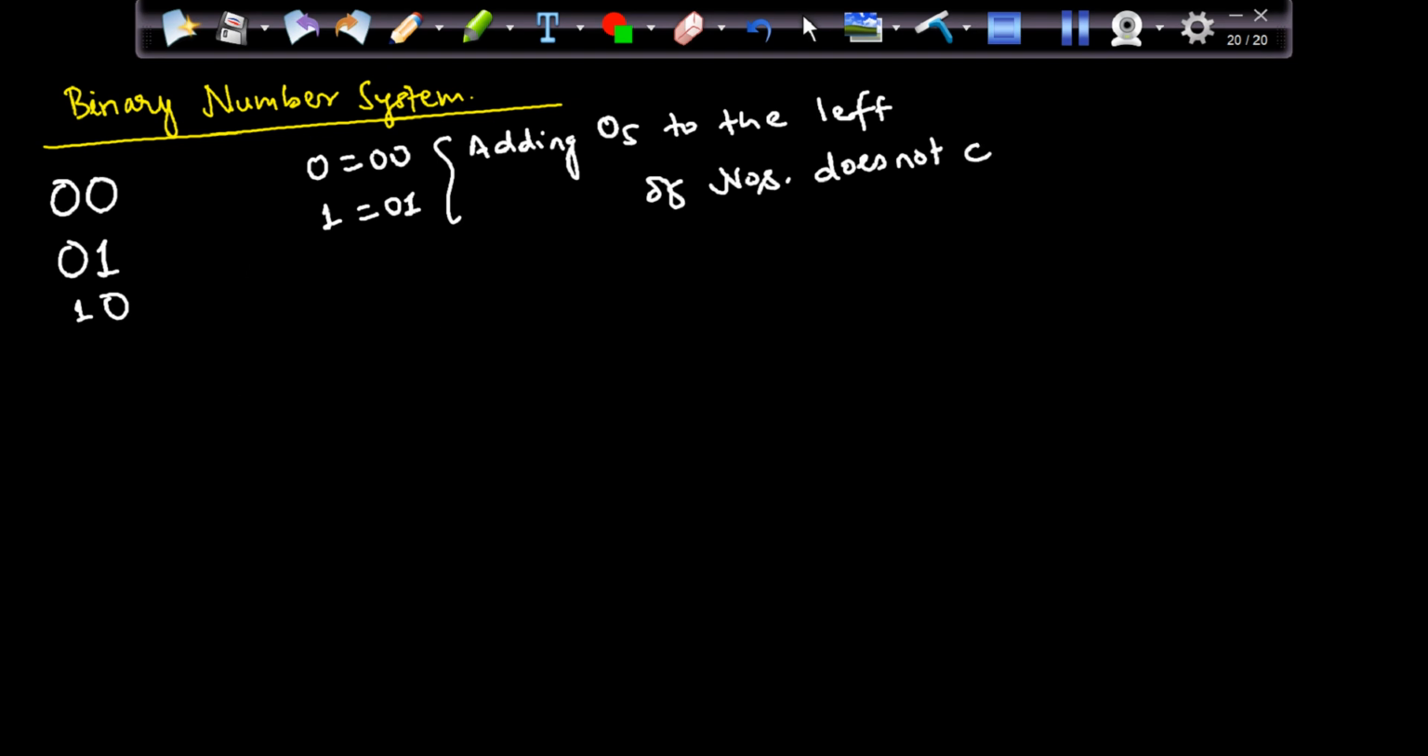Okay, that does not change the number. So you can add as many zeros to the left of a number. Why I am adding 0 to the left of it is because this is going to help me when I get into 3-digit numbers, because we want all the possible 2-digit binary numbers after 1. So now we go for 3-digit.